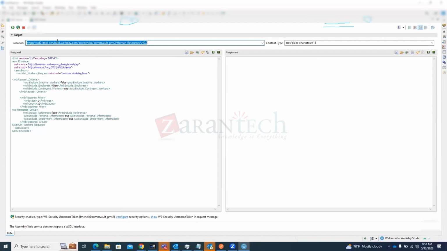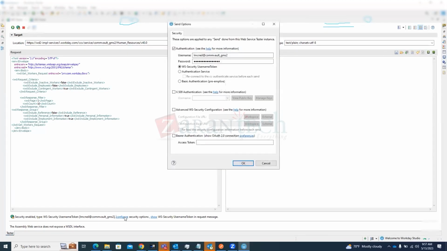Okay. It even took your authentication. Where do you find that authentication? If you want to change that also, always see here, security enabled. There is an option of configure. When you click on this configure, this is what you have entered. This is being added automatically. Don't worry, this is what is being entered.